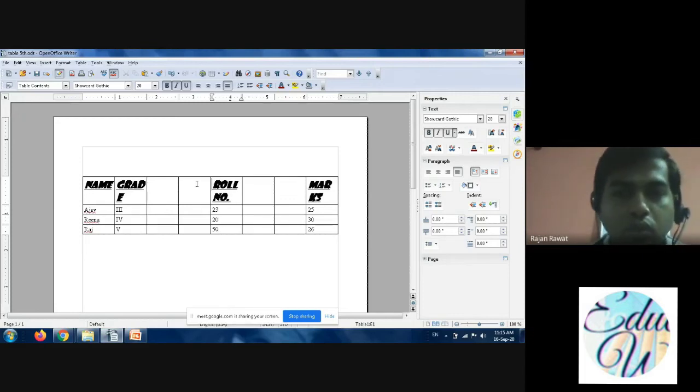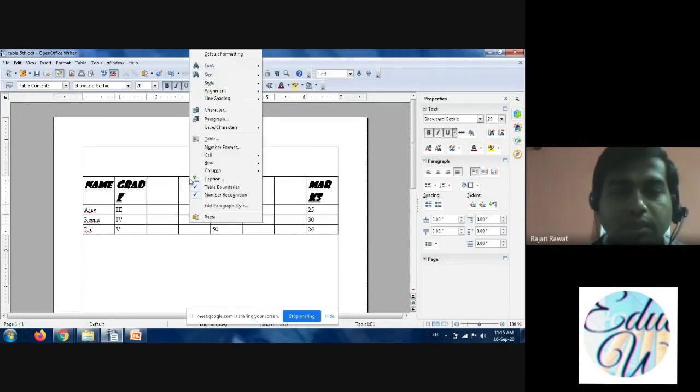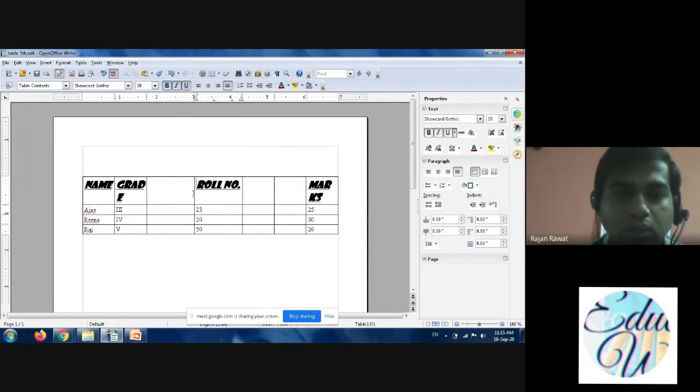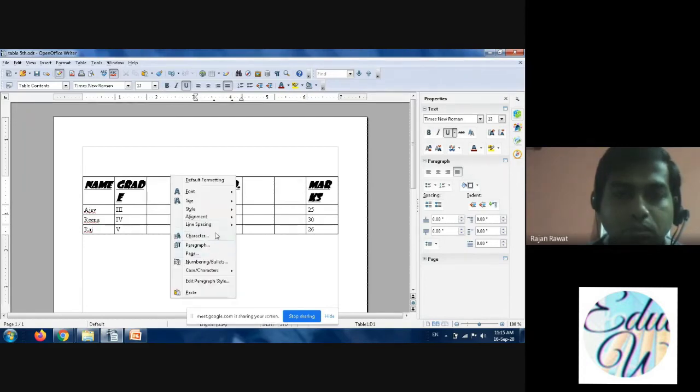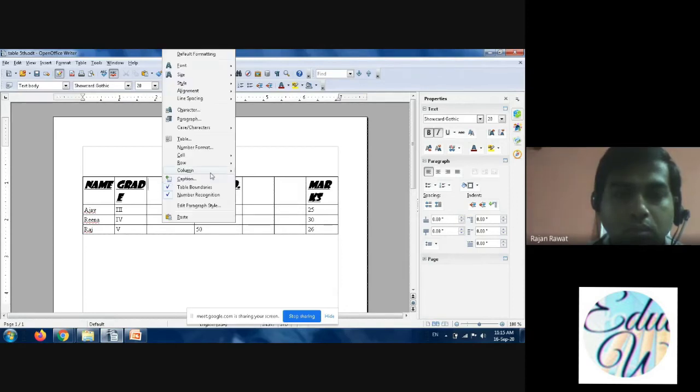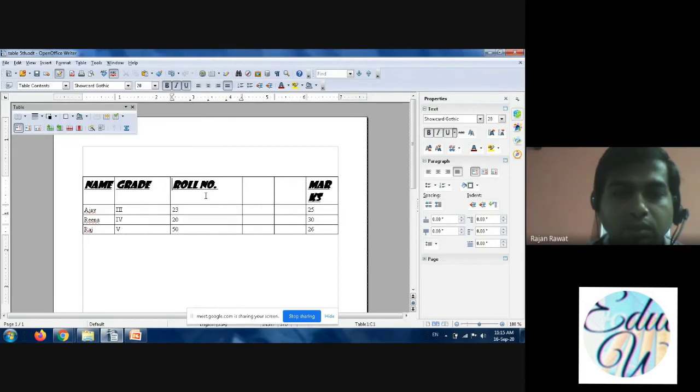Now I will show you how to delete the column. You have to select the column that you want to delete, go to column and select delete option. Now you can see two columns were there, now it is only one. Again I am deleting this column. I have to go on column, then select delete. You can see that column is also deleted.